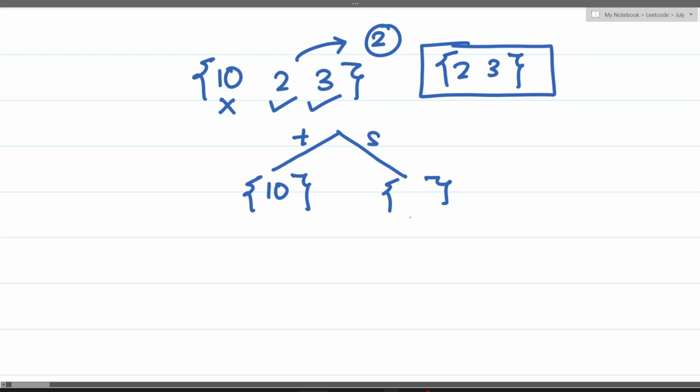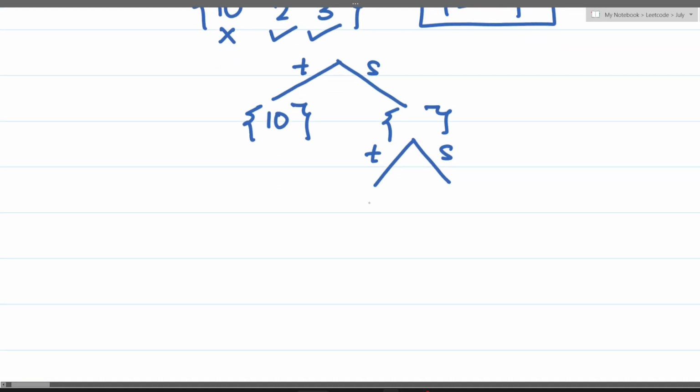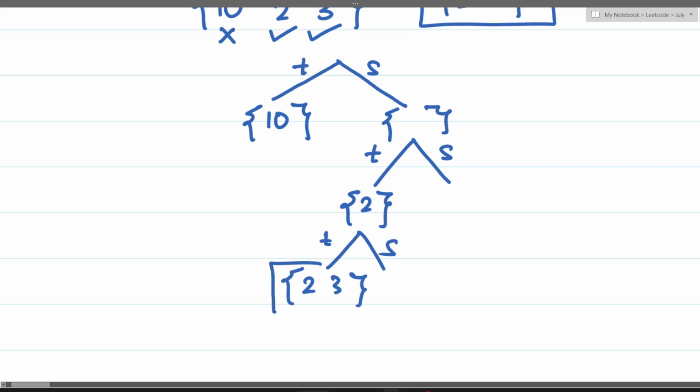Okay. Now I choose to skip the 10. Then I take and skip. Right now I'm thinking about 2. I should take the 2, right? I'm going to take the 2. And then similarly, I'm going to take and skip. I'm going to take the 3 as well, right? So this is basically my answer.